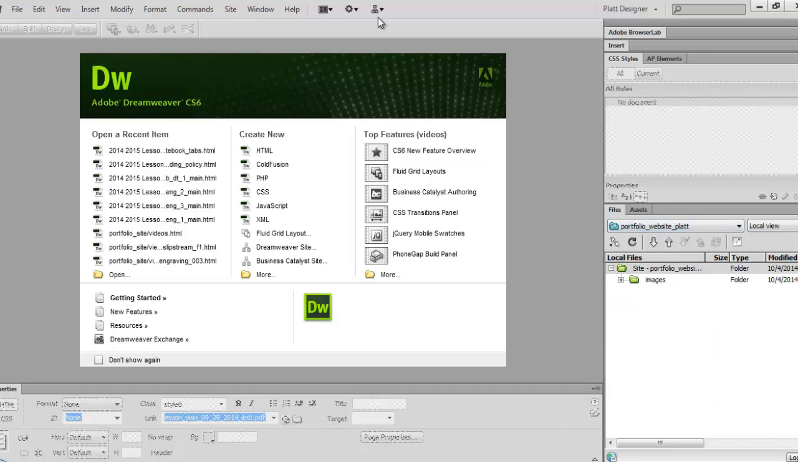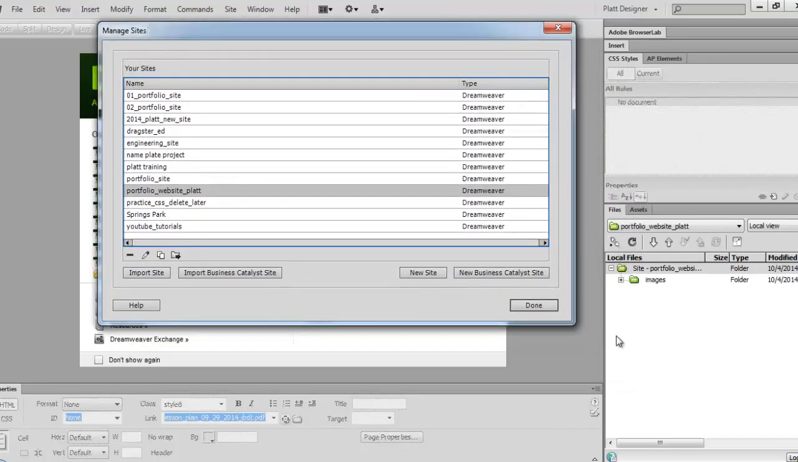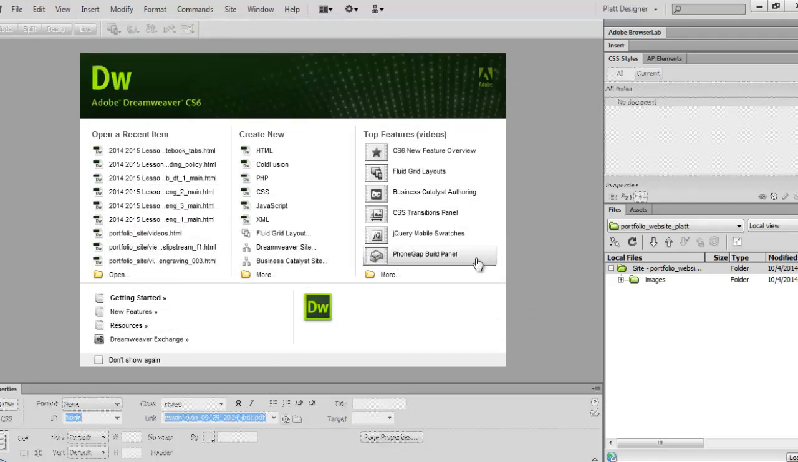Now we can also go back up here to where it says manage sites, click on that, and here it brings up a files folder view within Dreamweaver, so you can see all the sites that you have created. Once you get more than you see here, you can scroll down, and you'll even see a scroll bar here on the side. So for our purpose right now, we have portfolio website underscore Plott. We'll say done, and now we're ready to start building our website. We'll come back to this later when we start building our first website.